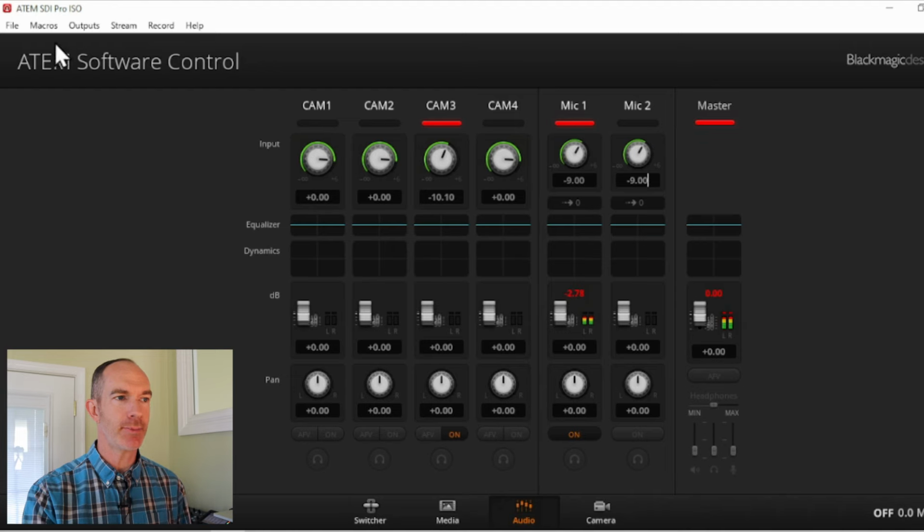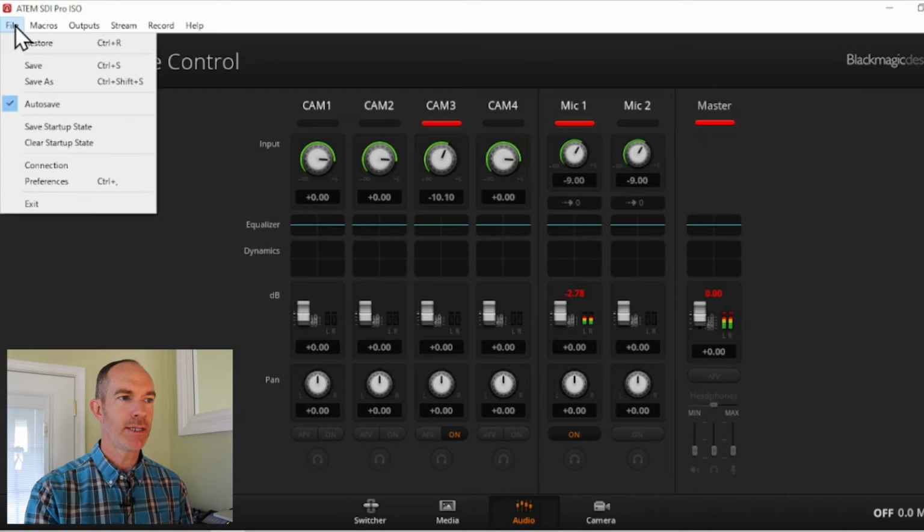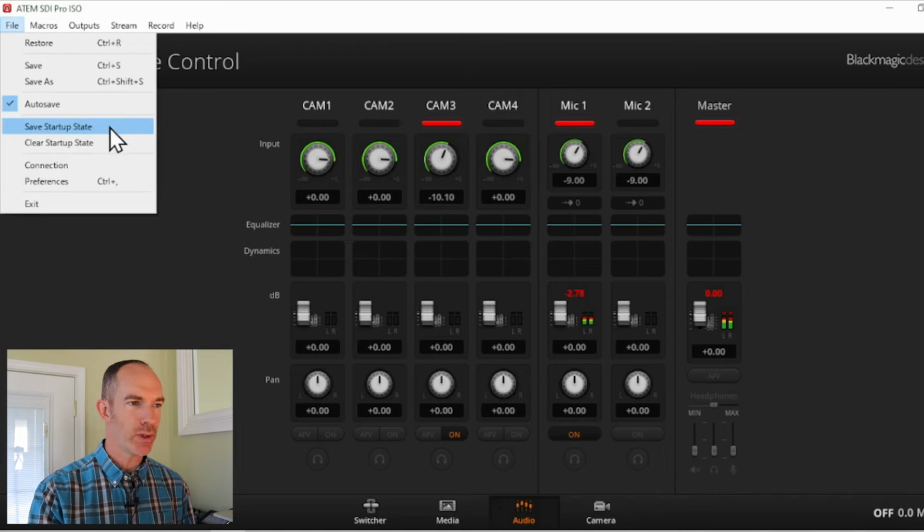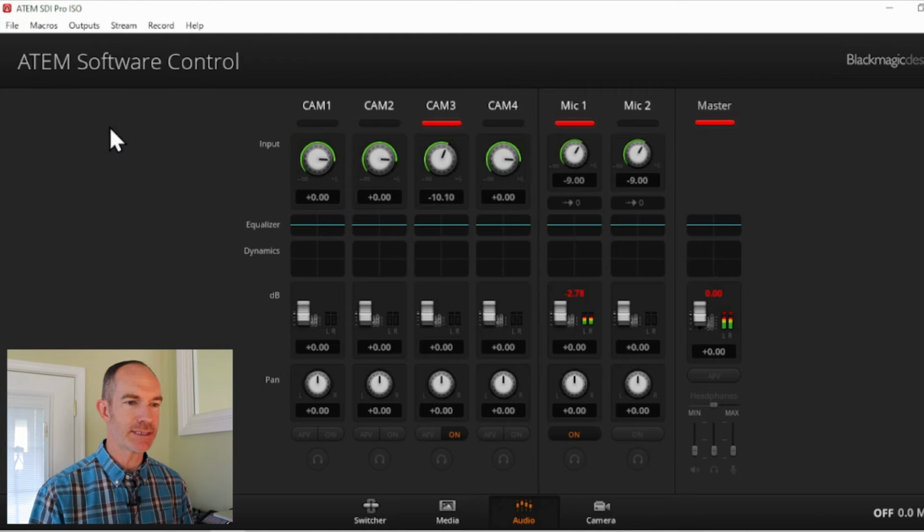All right, now that we've got the settings set in the ATEM Mini software, the last thing we want to do is make sure that this is saved to your machine, but saved to the ATEM Mini as startup. So all we need to do is come up here to the top left and click on File, and then we can say Save Startup State. When we click on that, it's going to save that so that anytime this ATEM Mini is booted up, you're going to get these settings loaded right onto that ATEM Mini.